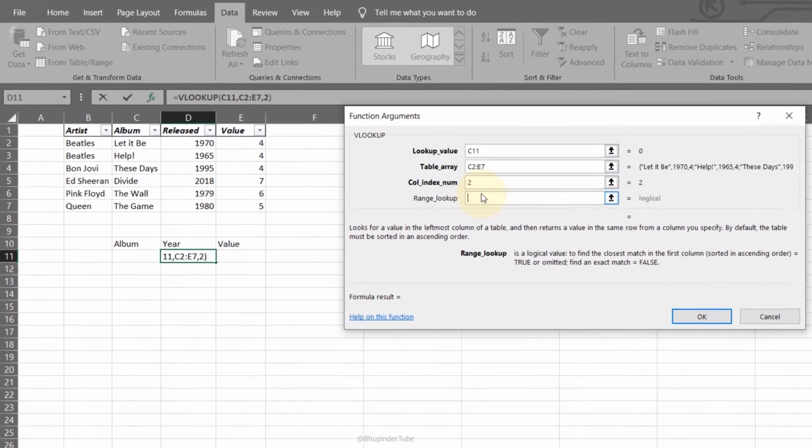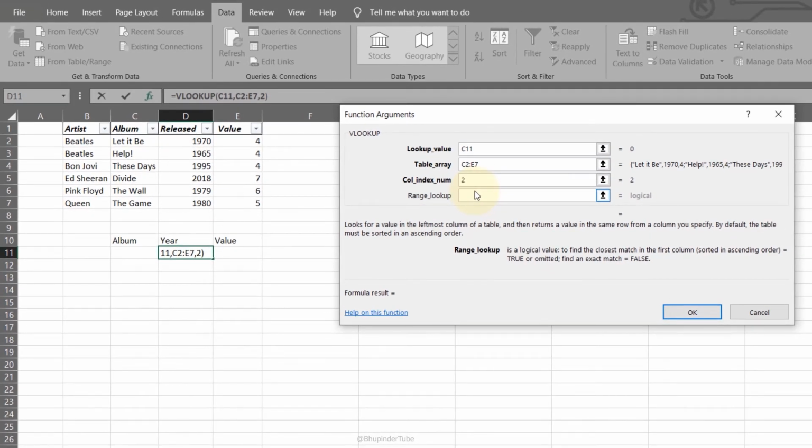Then it would ask you whether you want an exact match or an approximate value. I suggest you always go with an exact match because there would be less risk for errors. To do that, just type in false. And once you're happy, just click OK.